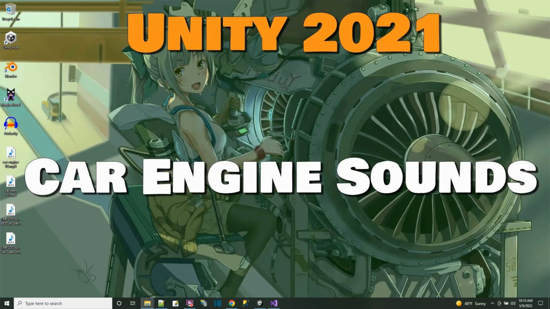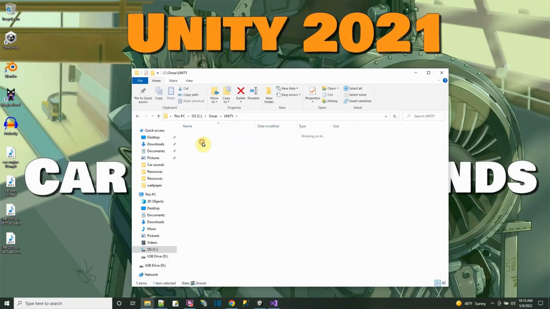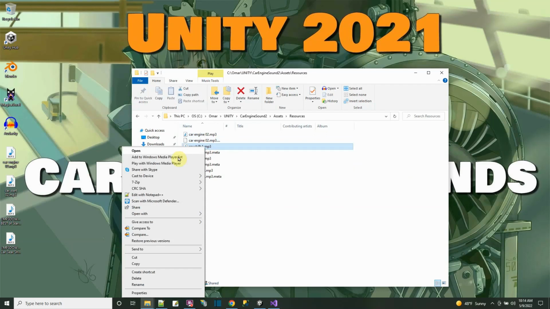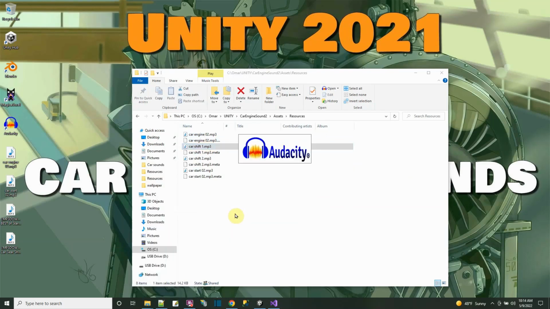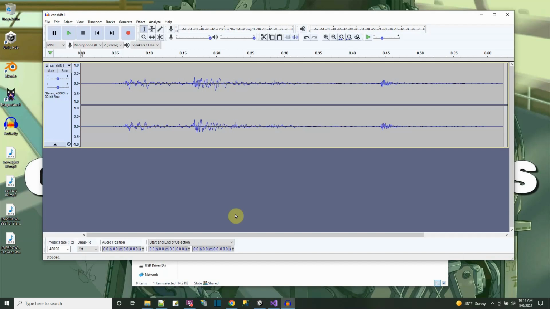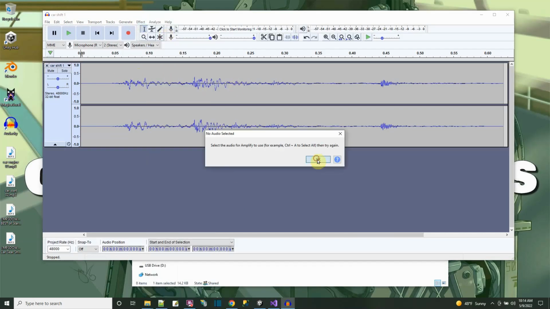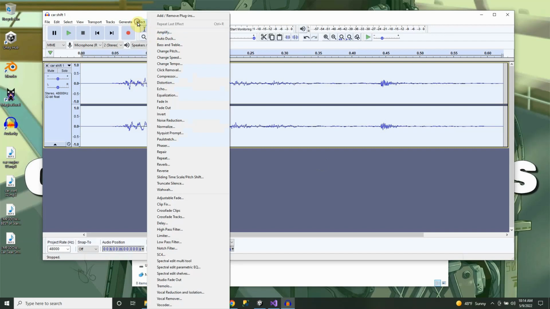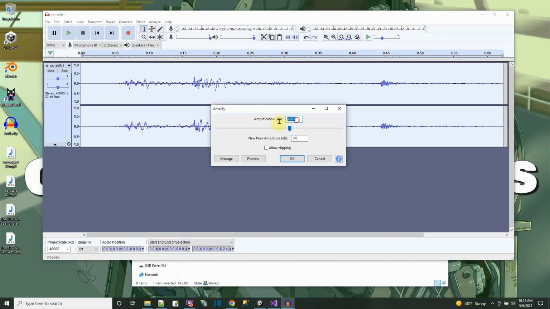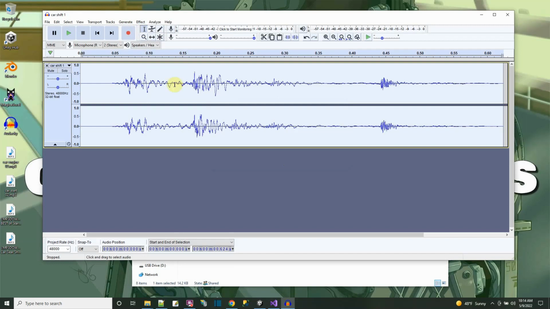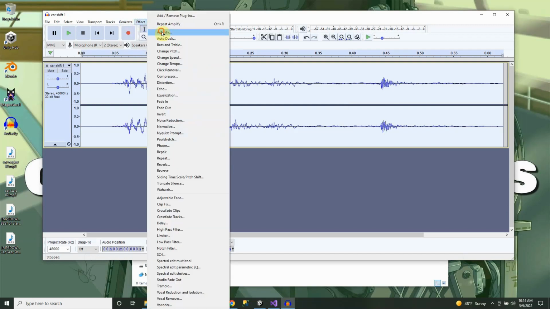So let's see. Okay, File Explorer, Car Engine Sounds 2, Assets, Resources, and here's Shift 1. Let's make it louder. So open with Audacity. So what I'll do is I'll just amplify it. Oh, I got it. Control A, select everything. Effect, amplify. Let's amplify by 5 at a time. Okay, and I think we could do one more amplification. Amplify again.